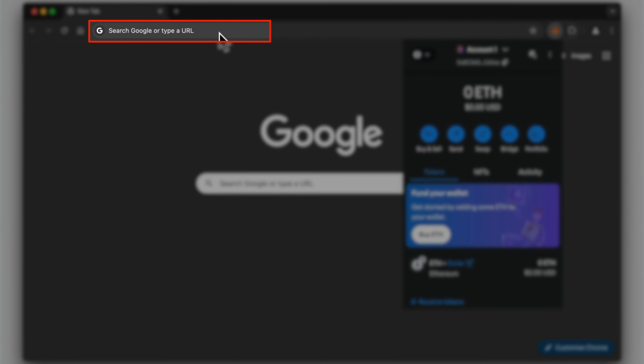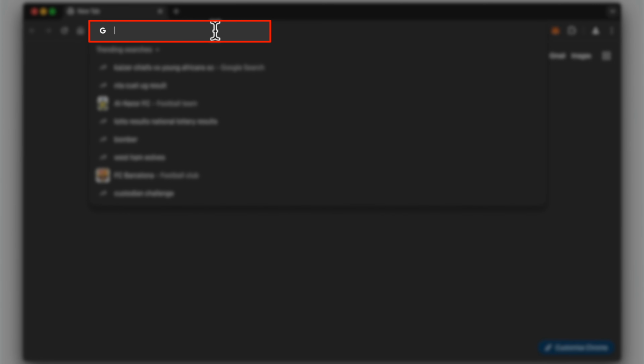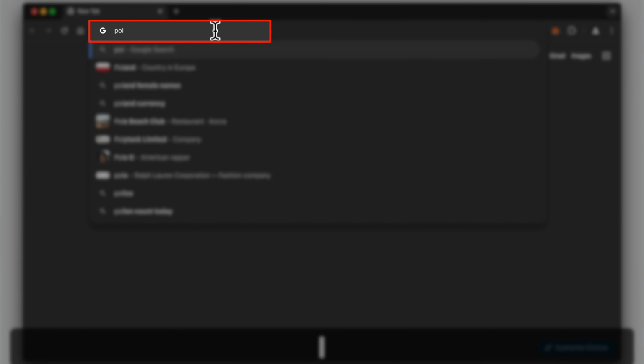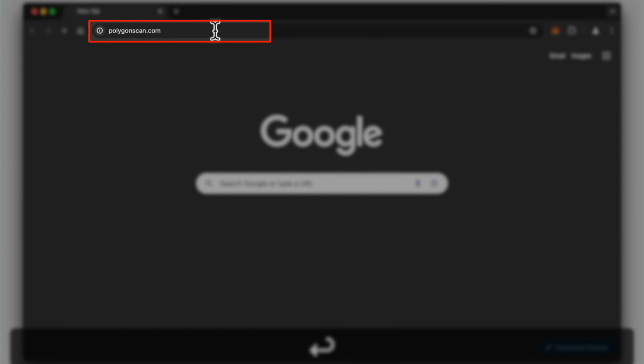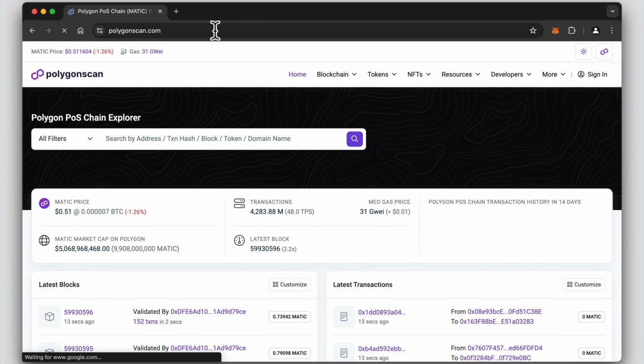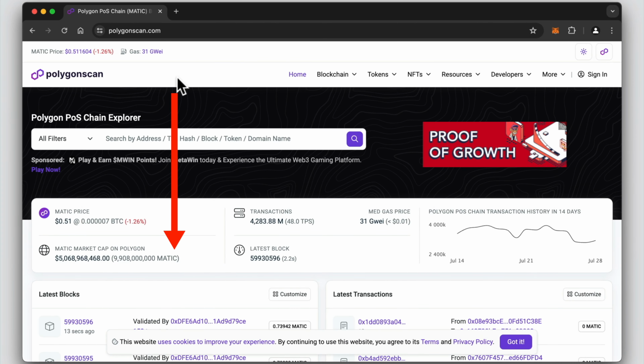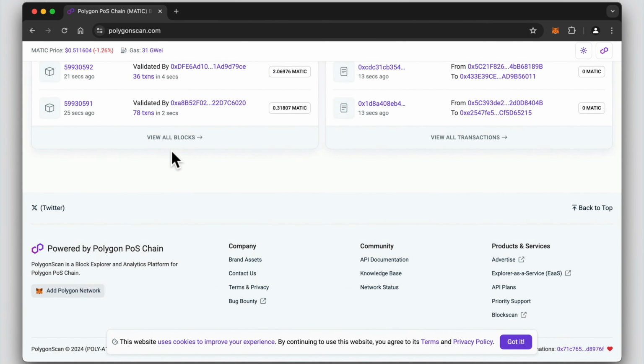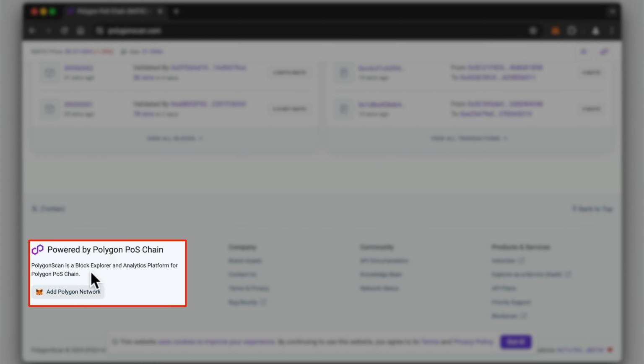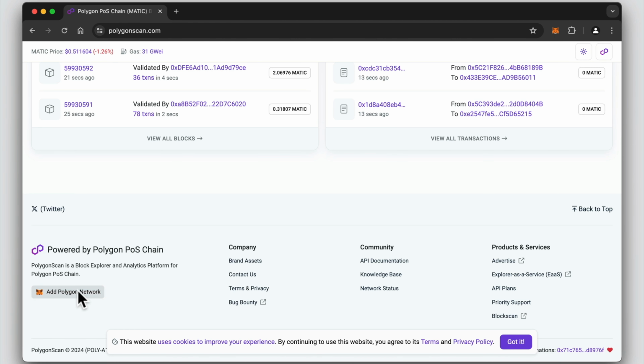In your browser's address bar, enter polygonscan.com and press the Enter key. Allow the page to load fully. Scroll to the bottom of the page and find the Powered by Polygon POS Chain section. There you'll see the MetaMask logo. Click on the Add Polygon Network button.